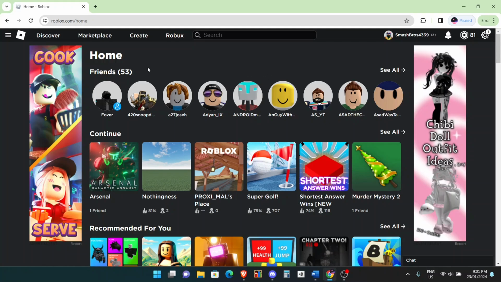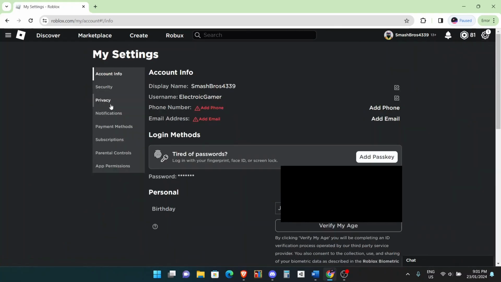So the first step is to get to your Roblox homepage by going to roblox.com and signing in. Once you have signed in, you want to go to the top right and go to the settings. Click on that, click on settings. When you're here, you want to go ahead and go down to privacy.